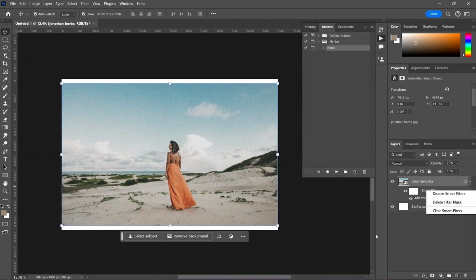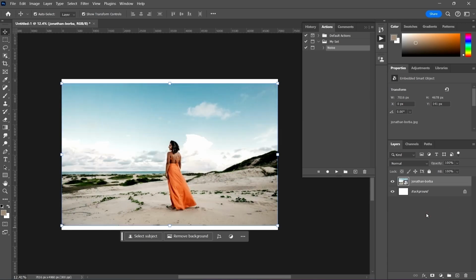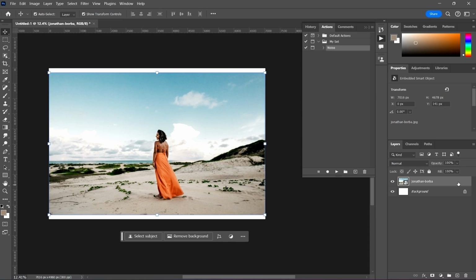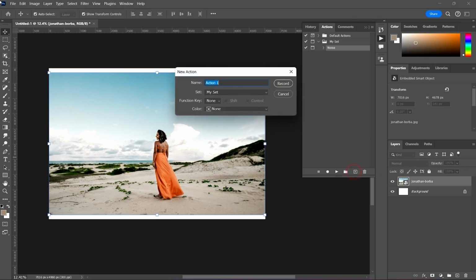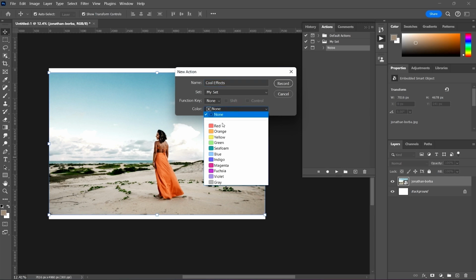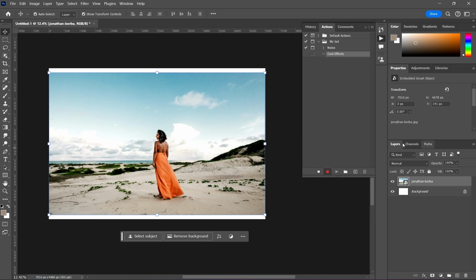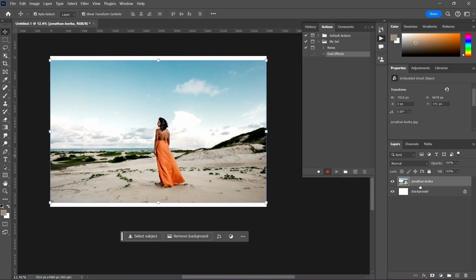Now we can clear our layers, or rather our smart filters, and then let's do something more interesting. Okay, so let's just create a new action, and then let's see a cool effect. Perfect. And let's just maybe give it a red color and hit record. So right now what I want to do is add a few effects and do a few things, so that we have a more complex action.